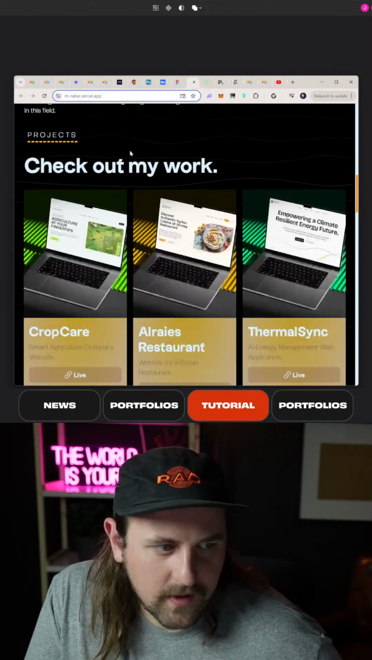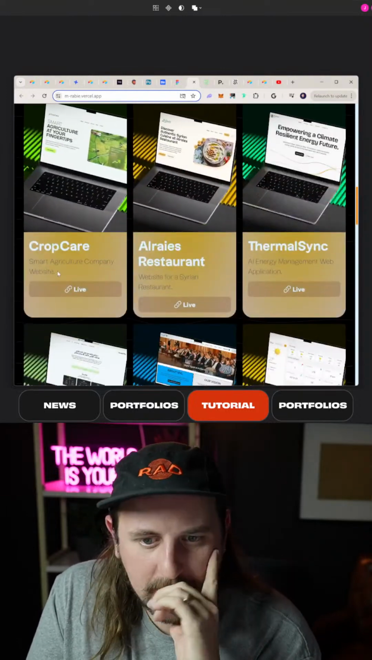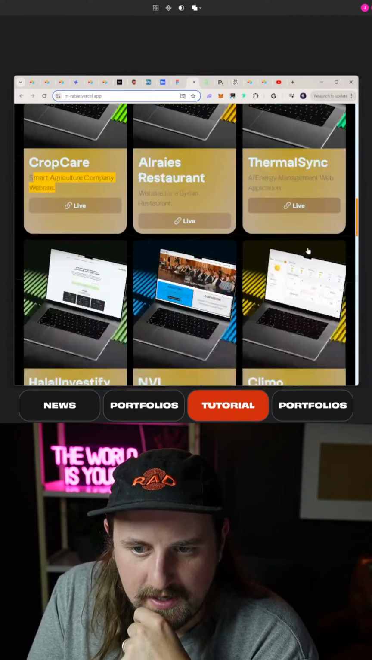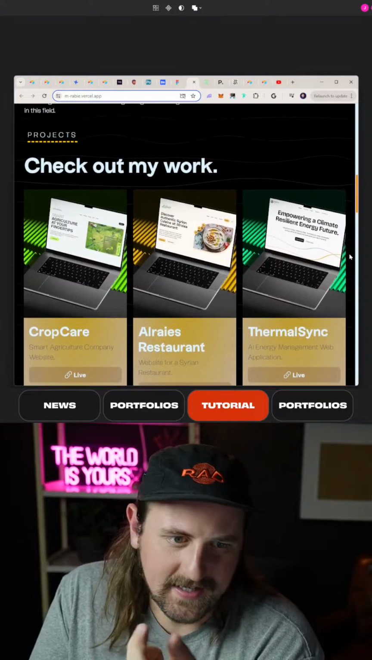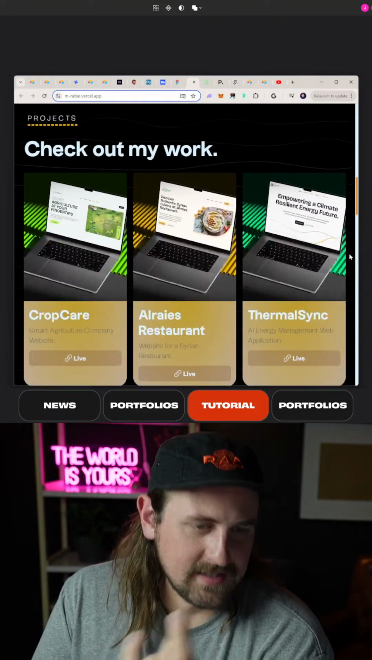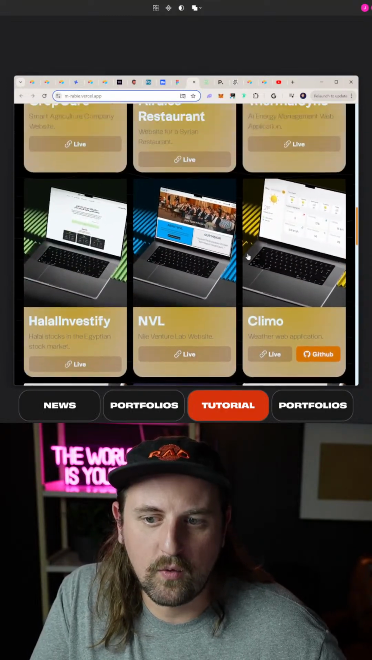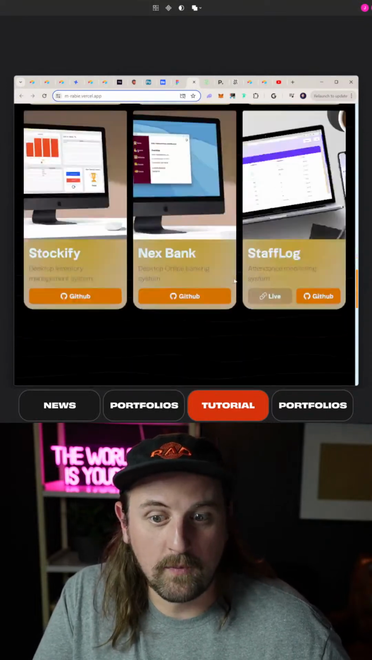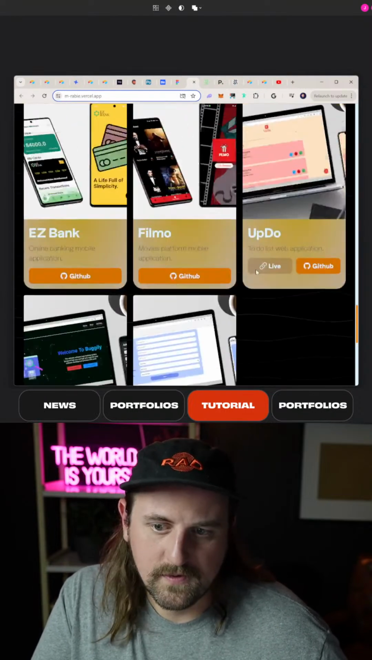See, okay, I always rate these sections on custom portfolios. And so because of that, it's close. It's good, crop care, smart. Here's the thing. I don't care about crop care. I don't care about thermal sync. I don't need to know what the thing was. I need to know what you did, right? That's the big thing that I care about when I'm trying to hire somebody. I really don't care who Climo is or NVL, right? Unless it's a big brand where I'm like, oh damn, I know who that is. But then again, you don't need to say that it's a desktop banking thing, right? You got a lot of projects, so that's cool.